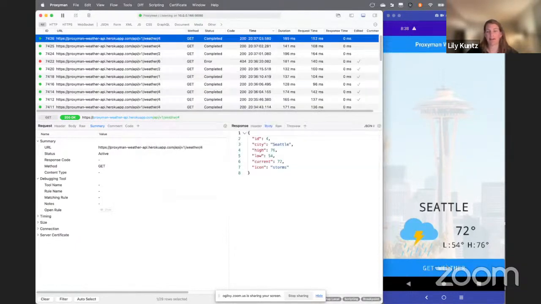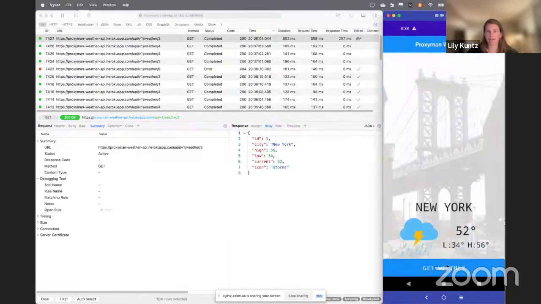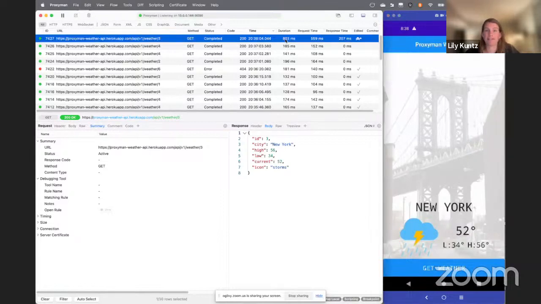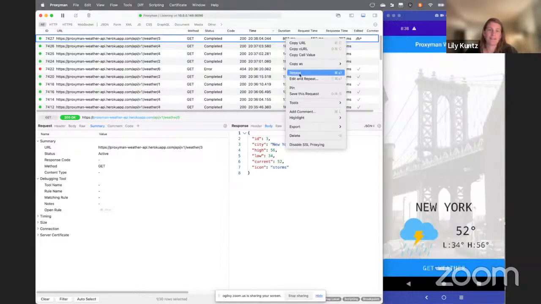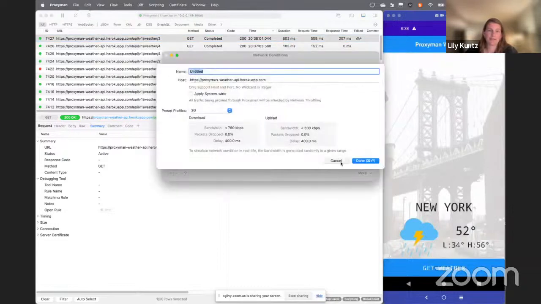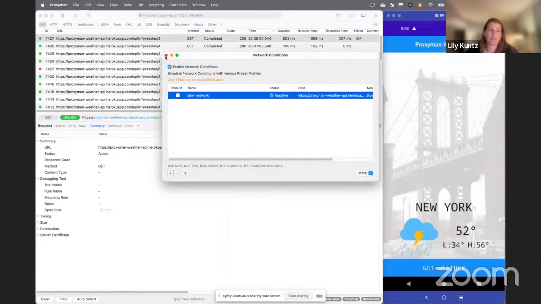And now when I click get weather and make this call, we have a very simple app with a simple API, so it's not as obvious as it might be with a more complex app, but you can still see that the duration here is significantly greater than the calls before that. And you can see edited has a little turtle icon just to show that the network conditions were modified. And I'm just going to turn this off.